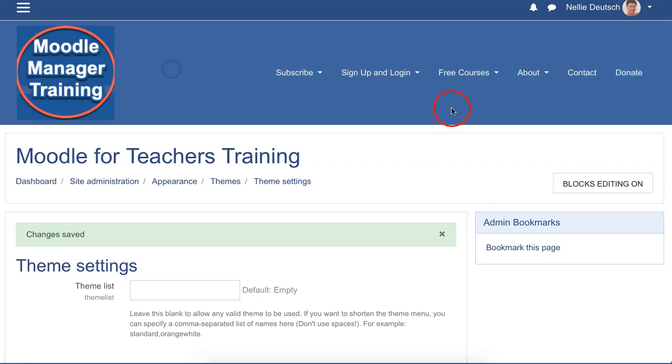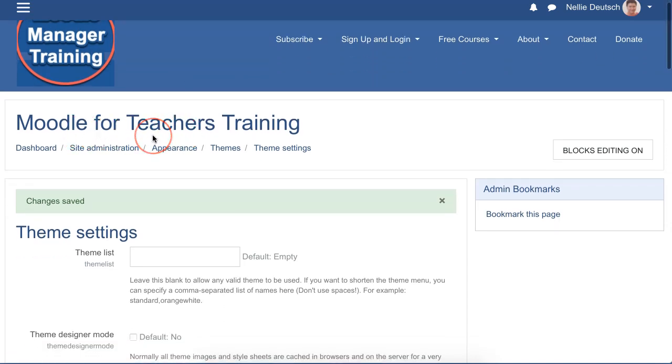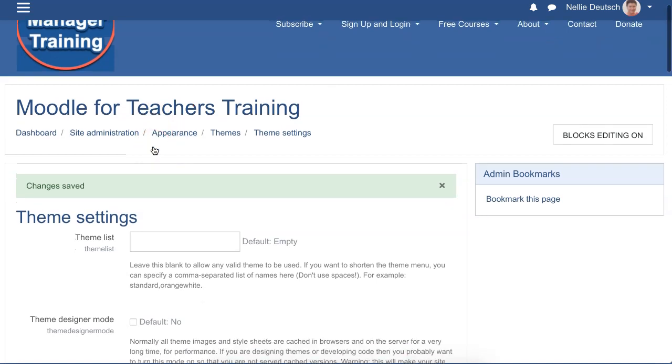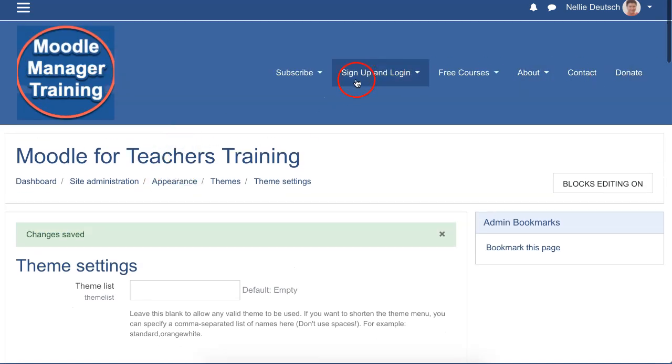If you have any questions, let me know. I believe I've told you everything about changing the theme and adding the menu.